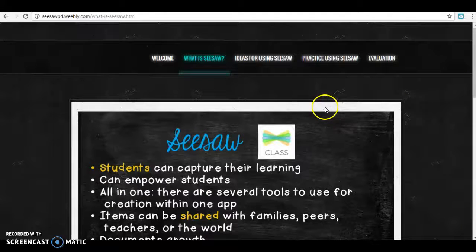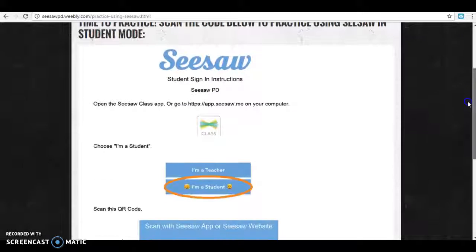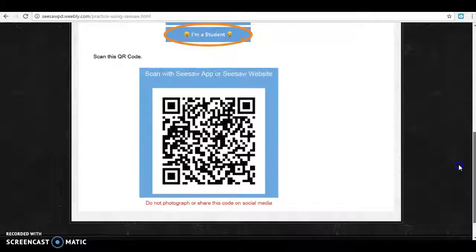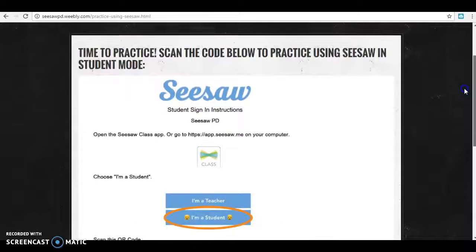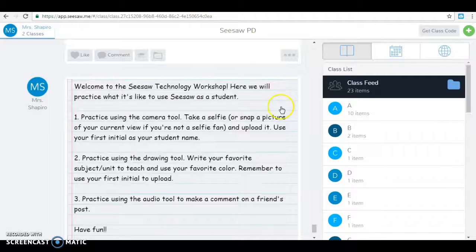After that, I let the teachers practice using Seesaw as a student. They took their own devices, logged in as a student and scanned this QR code. That took them to a page that I created for this professional development. I made a little assignment for them so that they could see what it's like to use Seesaw as a student. First, they practiced using the camera tool, and then the drawing tool, and then the audio tool to make a comment on a friend's post. They just used the first initial of their name as their student name.